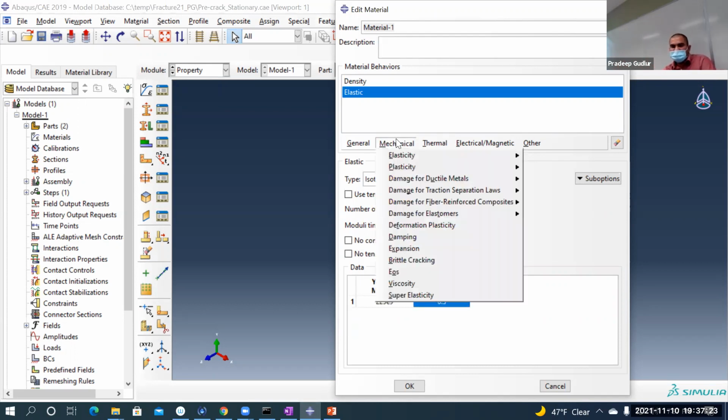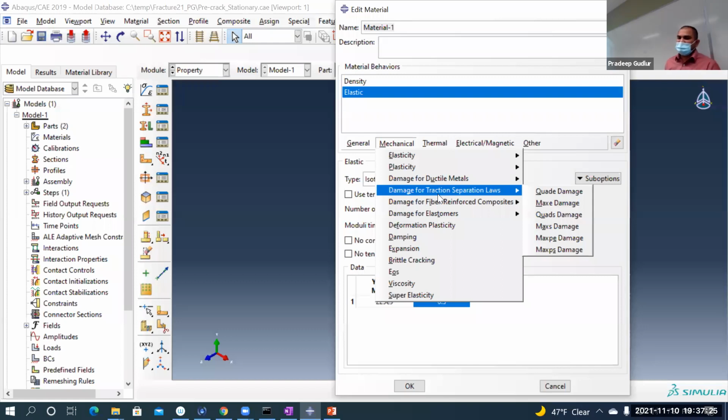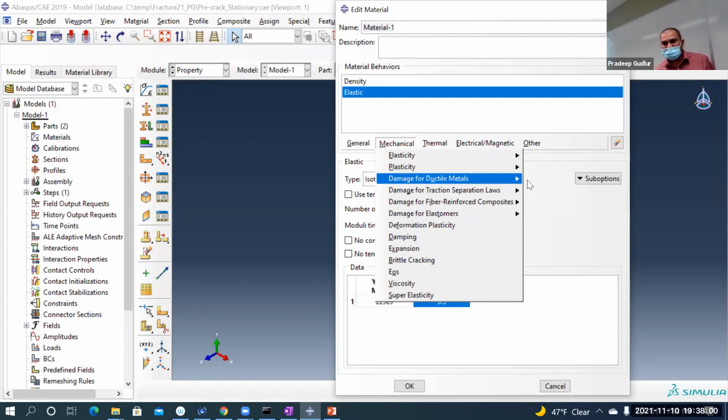So go to mechanical, damage for traction separation laws. And there are a bunch of them. There are 6 different ways you can define those damage models. The one I have in my problem description is for max S damage, max nominal stress damage. You can see the others. Somewhere there is max PE damage, principal strain. The very last one is max principal stress damage, and so on. And we're going to discuss all these options later on after the exercise. As of now, we're going to the max S damage.